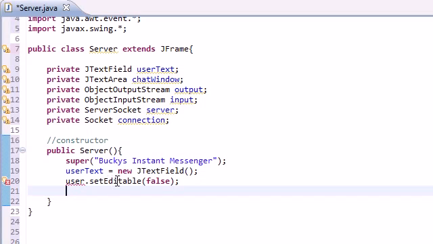Now with the method setEditable, I always put that userText.setEditable. What this means is by default, before you are connected to anyone else, you're not allowed to type anything in the message box. So why did I do this? Well, first of all, if you're not connected to anyone, there basically wouldn't even be a point to typing anything in the message box, because imagine signing on to AOL Instant Messenger and typing something into the message box and hitting enter. It's like, dude, you're not even talking to anyone.